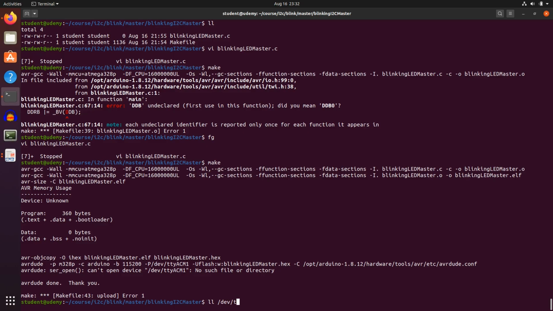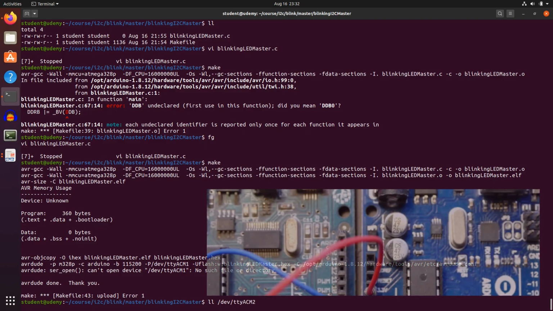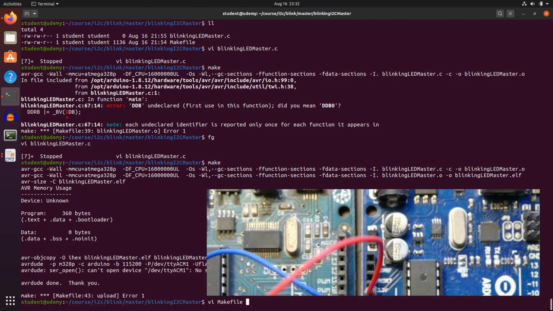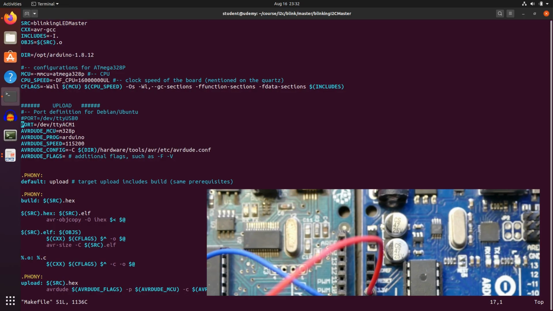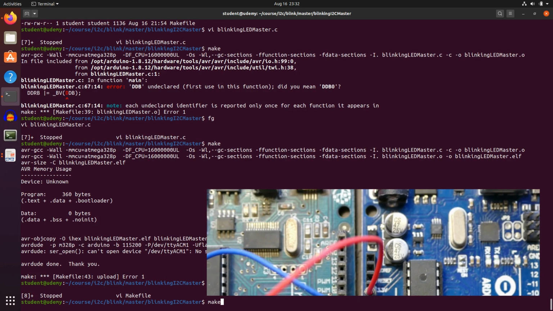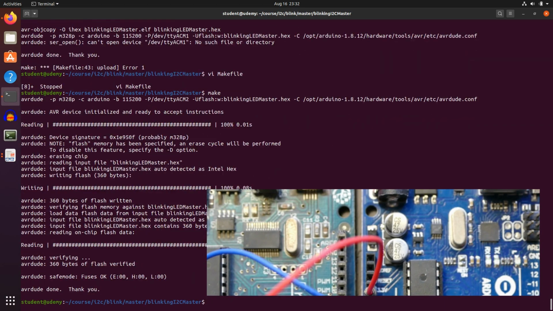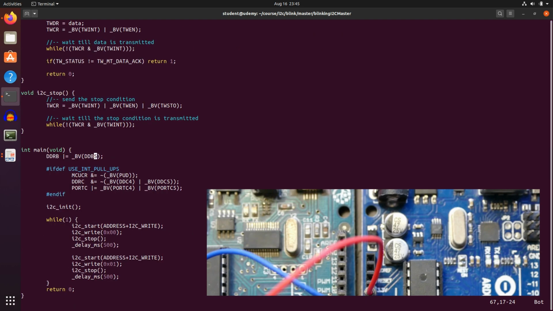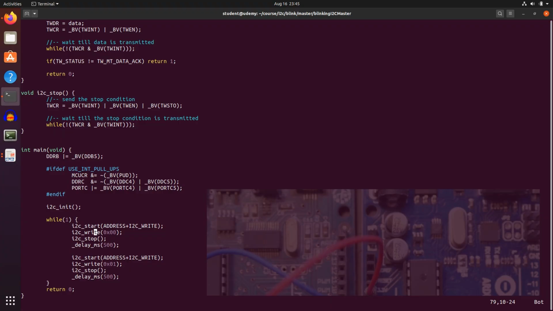Let's see what kind of interface it is using. ACM2. Okay, let me adapt the makefile. Okay. And does it work? Not at all. Okay, so let's have a look what went wrong.